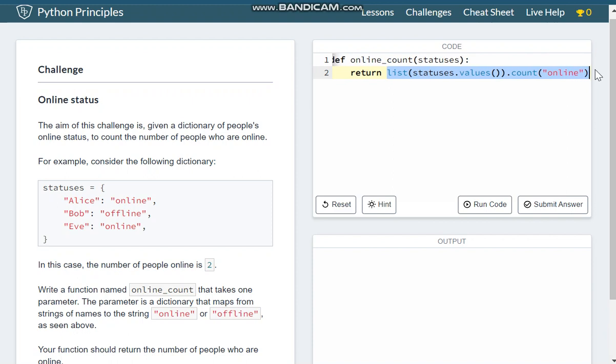We'll take all this out. This time we're just going to make it a bit more complicated, and we're going to use the sum function that is built into Python. We're going to say sum for status in statuses.values, sorry, it's supposed to be values, then if status is online.